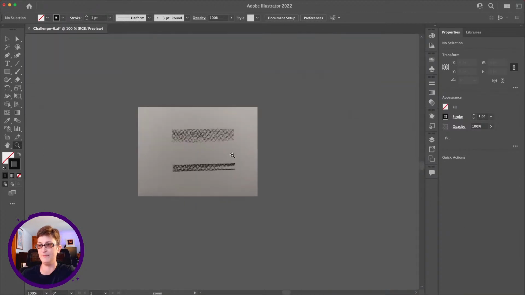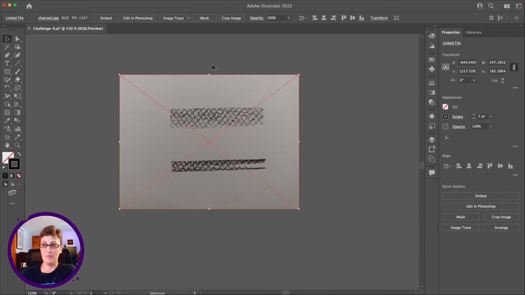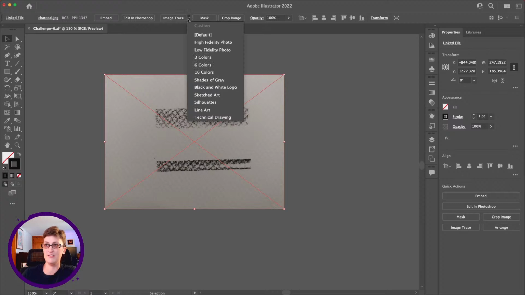So we can't really work with this right now as it is because we won't be able to get a brush out of it, right? We need to use vector shapes since we're in Illustrator. So I'm going to go up here and at the top I've got image trace. I could click on that and it would start doing the image trace for me. But I'm going to go down to this little drop down, this little arrow next to it.